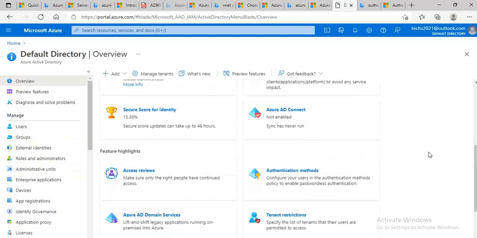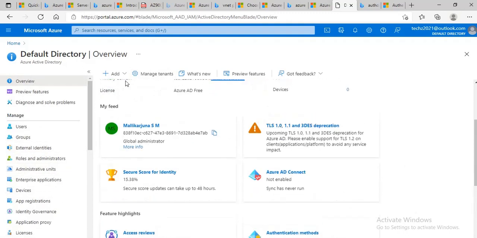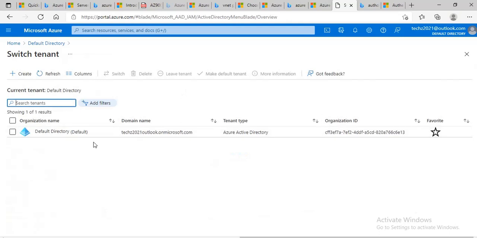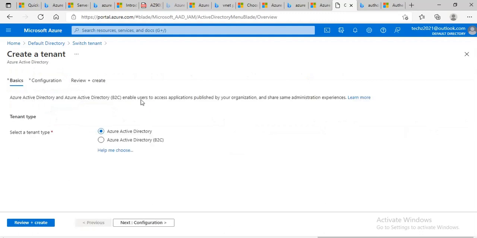In this, you can see my tenant, and I am a part of global admin, which gives me complete full access. So you can actually create and manage the tenants. Here, this default directory which I am logged in to belongs to the tenant type Azure Active Directory. You can go ahead and create tenants.